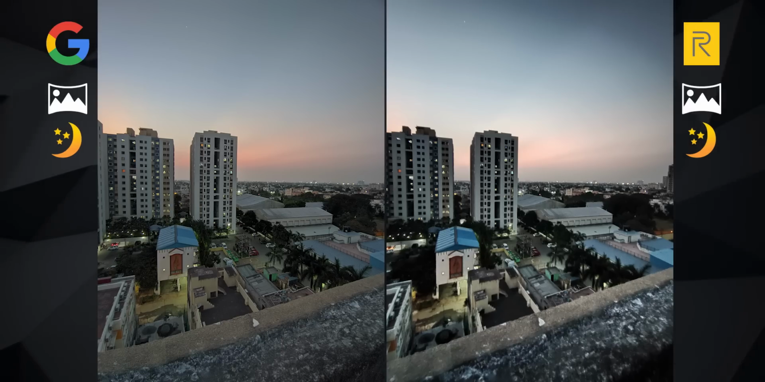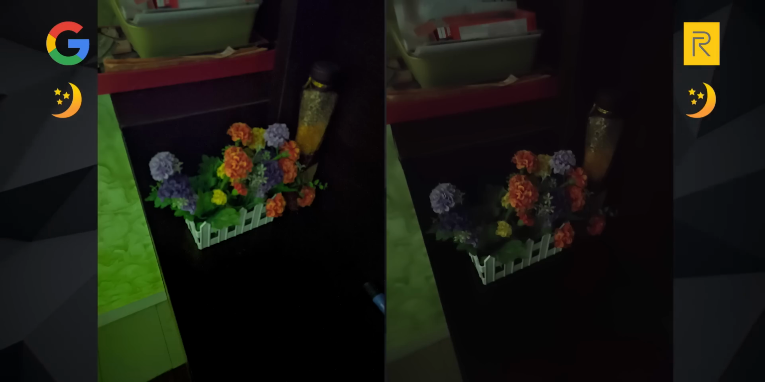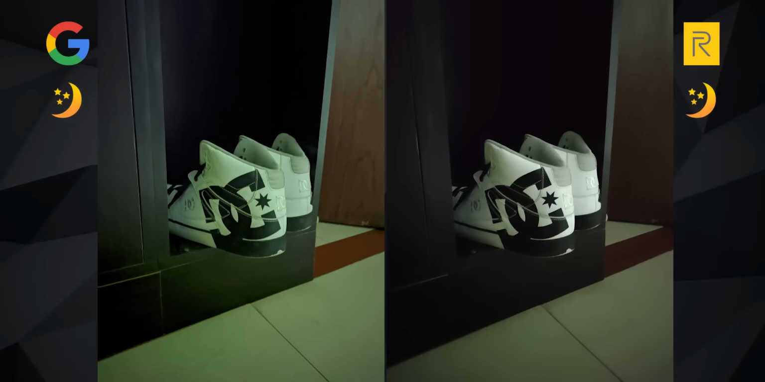But I also did notice that in some cases, Realme's night mode does a better job in terms of getting the white balance right. As in, the white color on the Realme's image looks white. Whereas on the Google camera image, there is a green tone. There is a green hue all over the image.